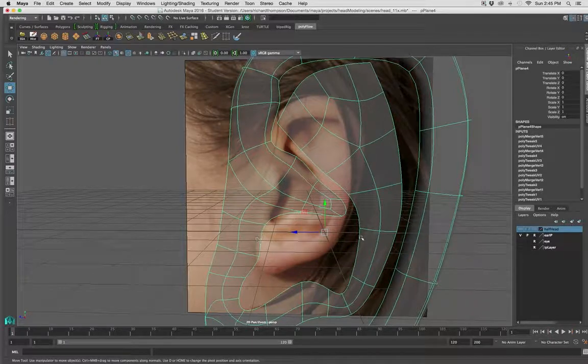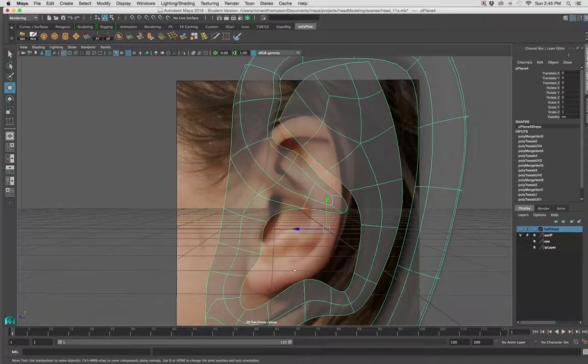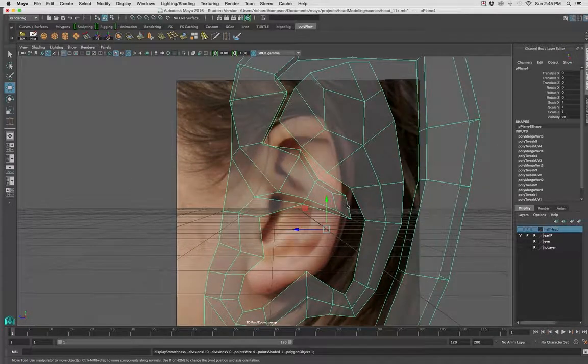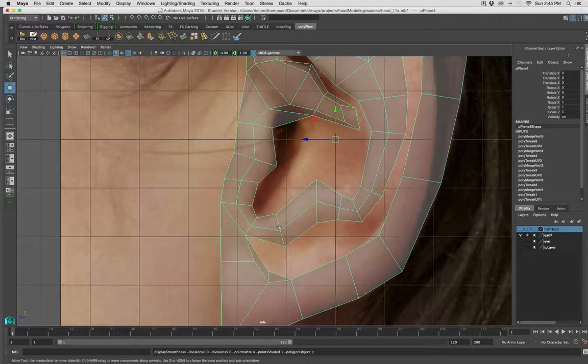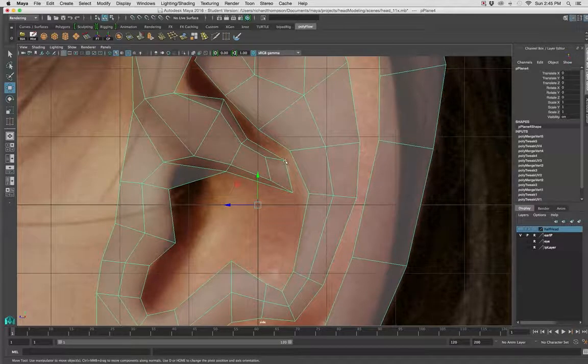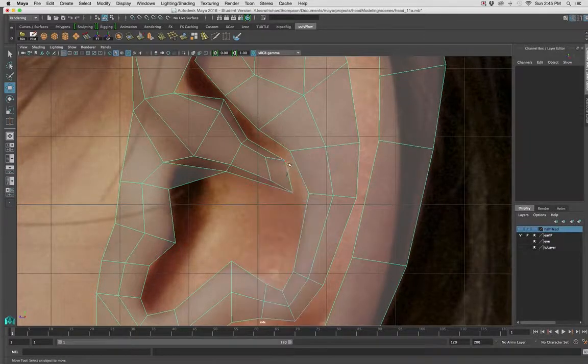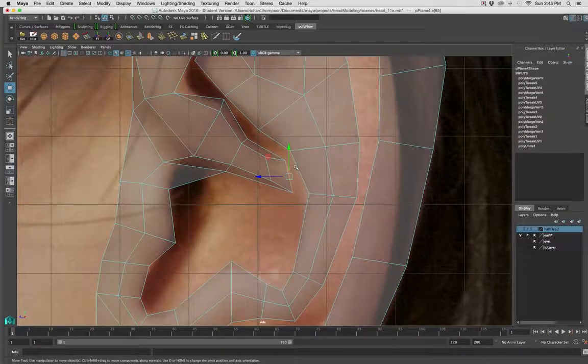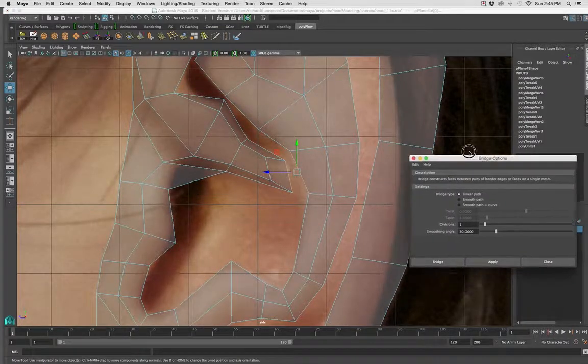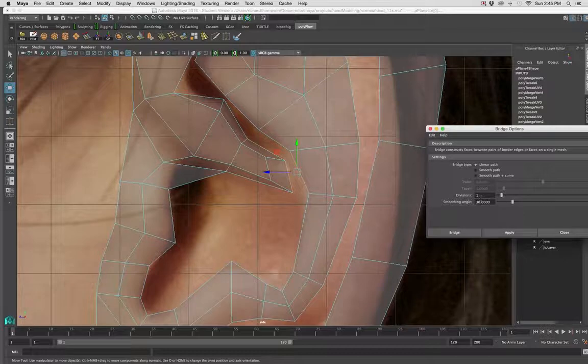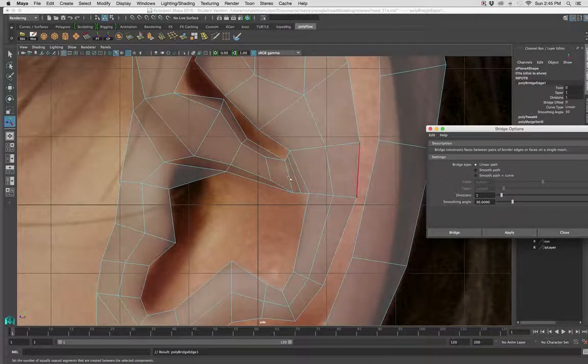Now I want to sort of close this off. So I'm going to go back into one mode, and here what's important to understand when I go into this side view is that I can't just do one face, because if I push that face down, it's going to pull the edges down and everything like that. So I need a division here. So this is where the bridge tool is going to come in handy. I'm going to shift select these two. I'm going to bring up my bridge options, and I'm going to do linear path, and I'm going to do just one division and apply.